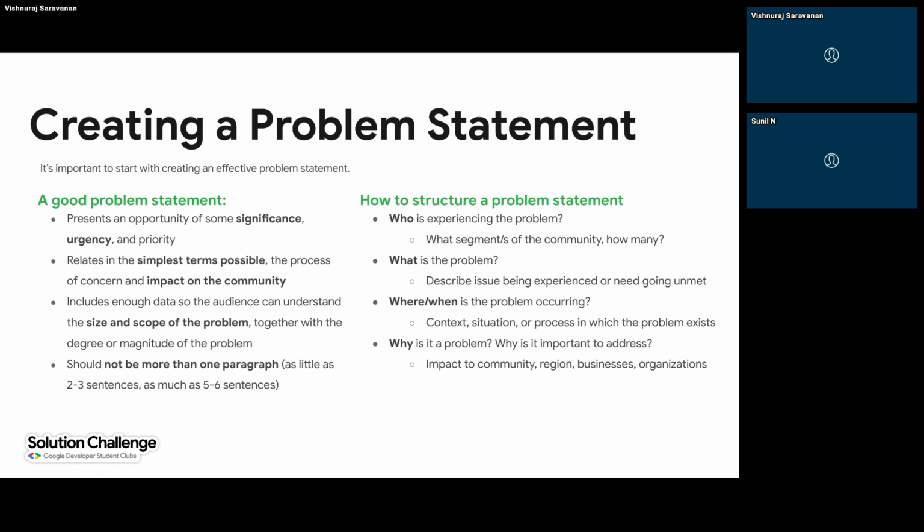If you take an example of zero hunger, if there is a particular community which is deprived of food or nutrition, you have to focus on that community. So you have to be segmenting what kind of communities you are going to focus on. Okay, and how many. So first thing is you have to be conscious about who is experiencing the problem. You have to understand the user's point of view. Okay.